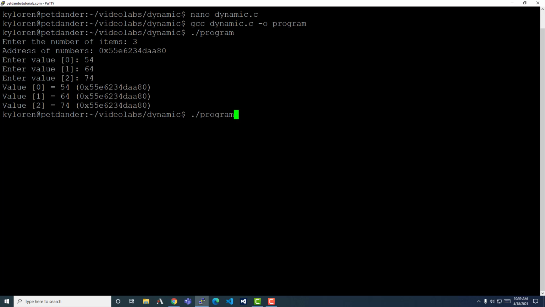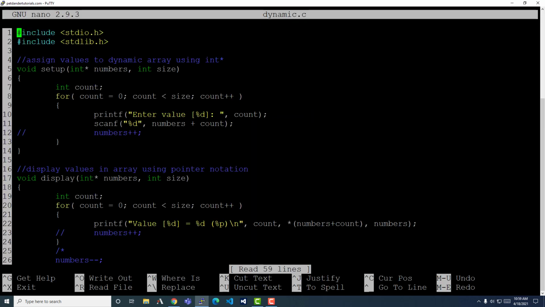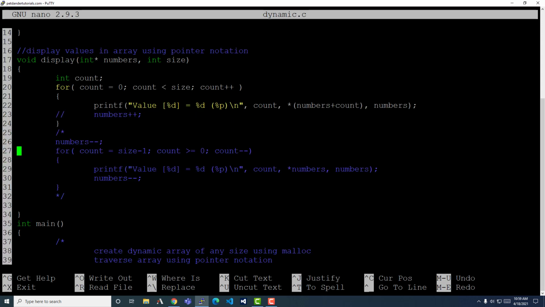Okay, so let's go back to our code. I guess we could have done the same thing here, because the count is going backwards, so it would actually be the same code. It would look like this instead.